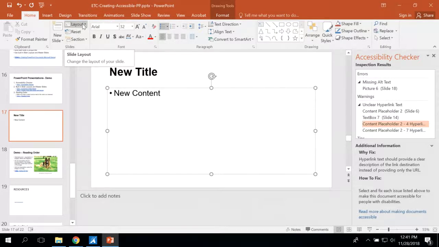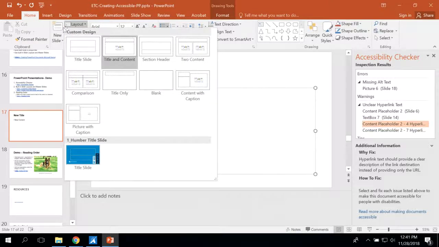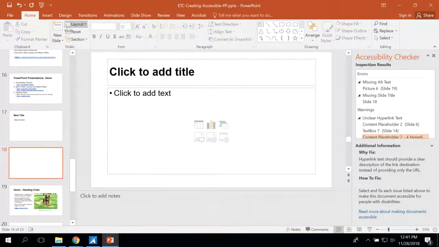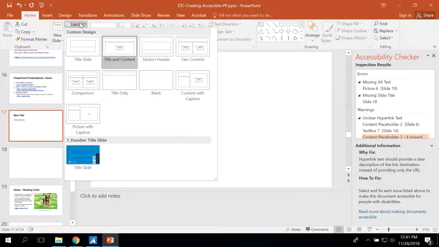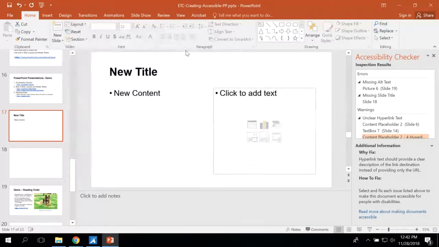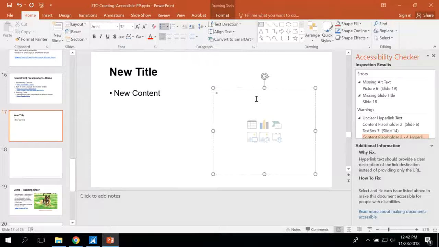Now, similarly, let's say I change my mind. I'm like, oh no, actually, I don't want it to be like that. I want it to be a different layout. So I can click on this layout tab and change it. So maybe I wanted to have 2 columns of content. So I go there and I click on that.